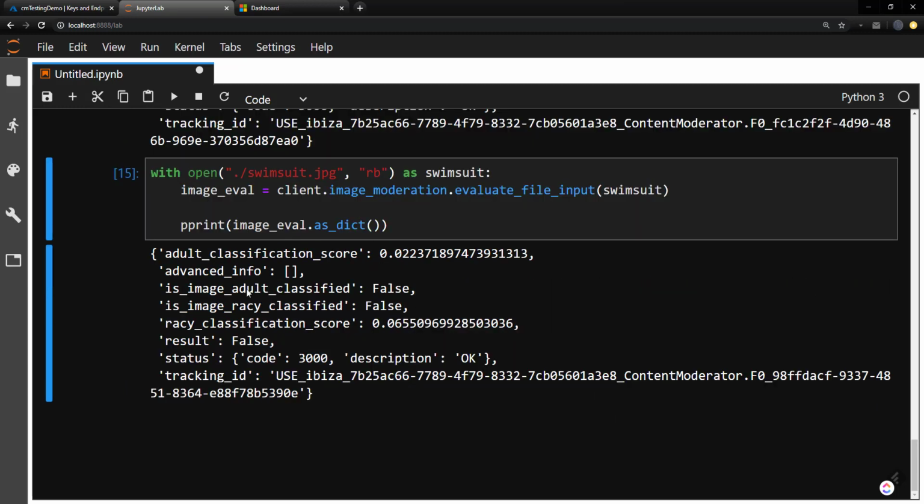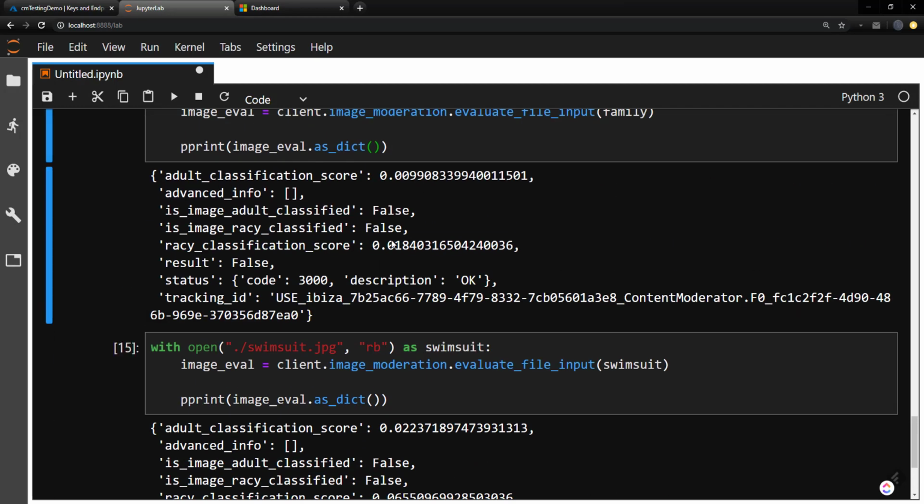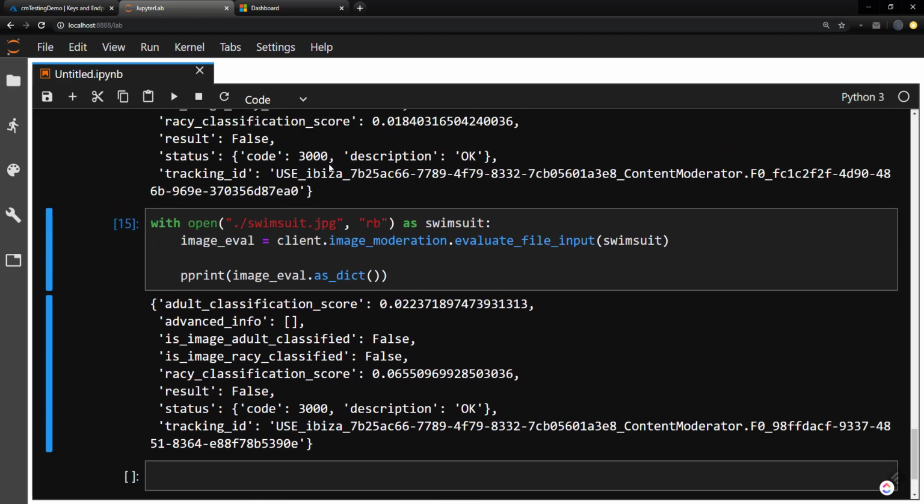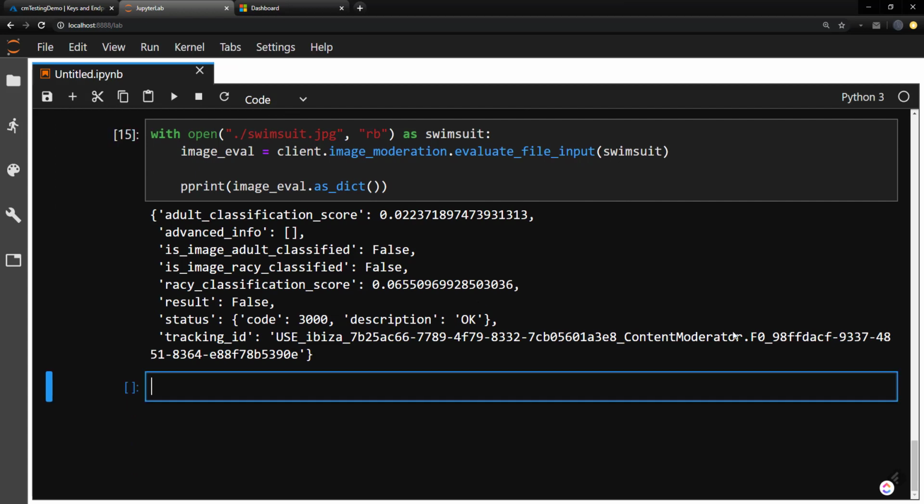There we go. It's not classified as adult or racy, but if you look at the racy classification score, it went up a decent amount compared to what this family photo showed. So that's determining if the image is adult or racy. We can also use this image moderation to look at text within the image.